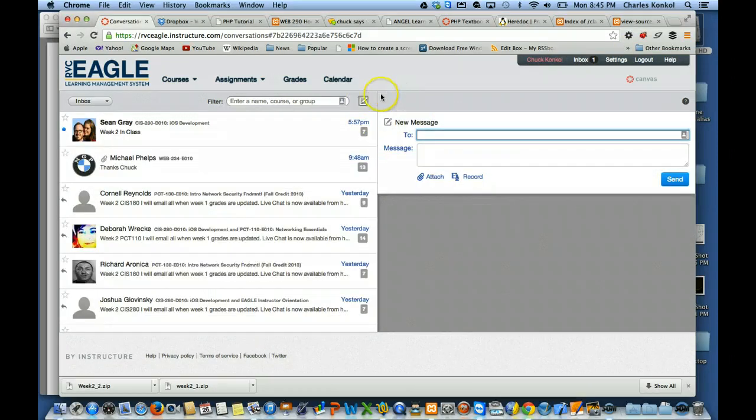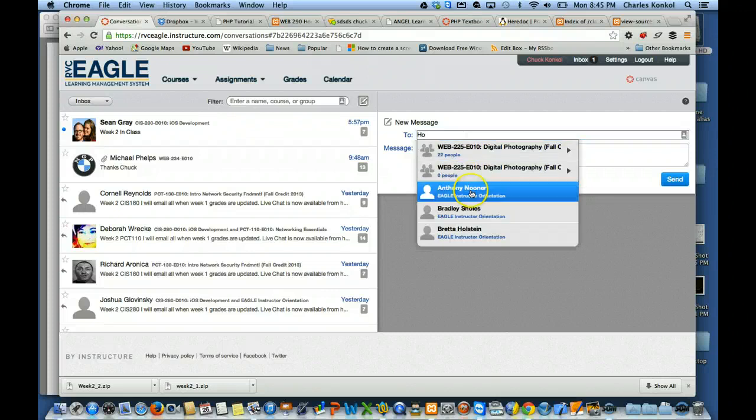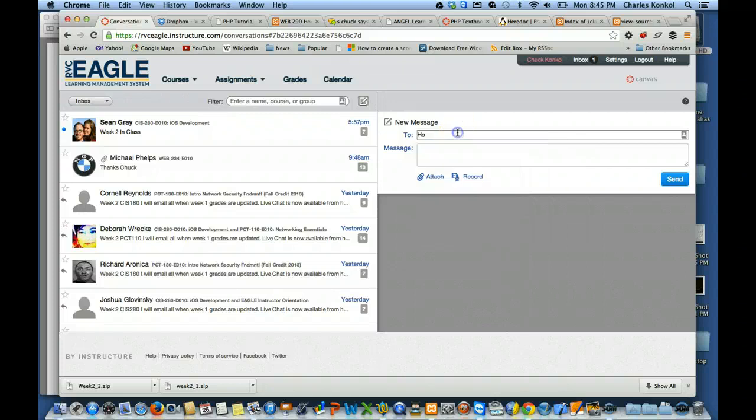If you click on the inbox and click on the pencil here, you just type in anybody's name, and then you can begin connecting with them. Now, they have to be in a class of yours. Besides that, that's about the only requirement. The only thing I don't like about this is it doesn't have a subject line in the email.